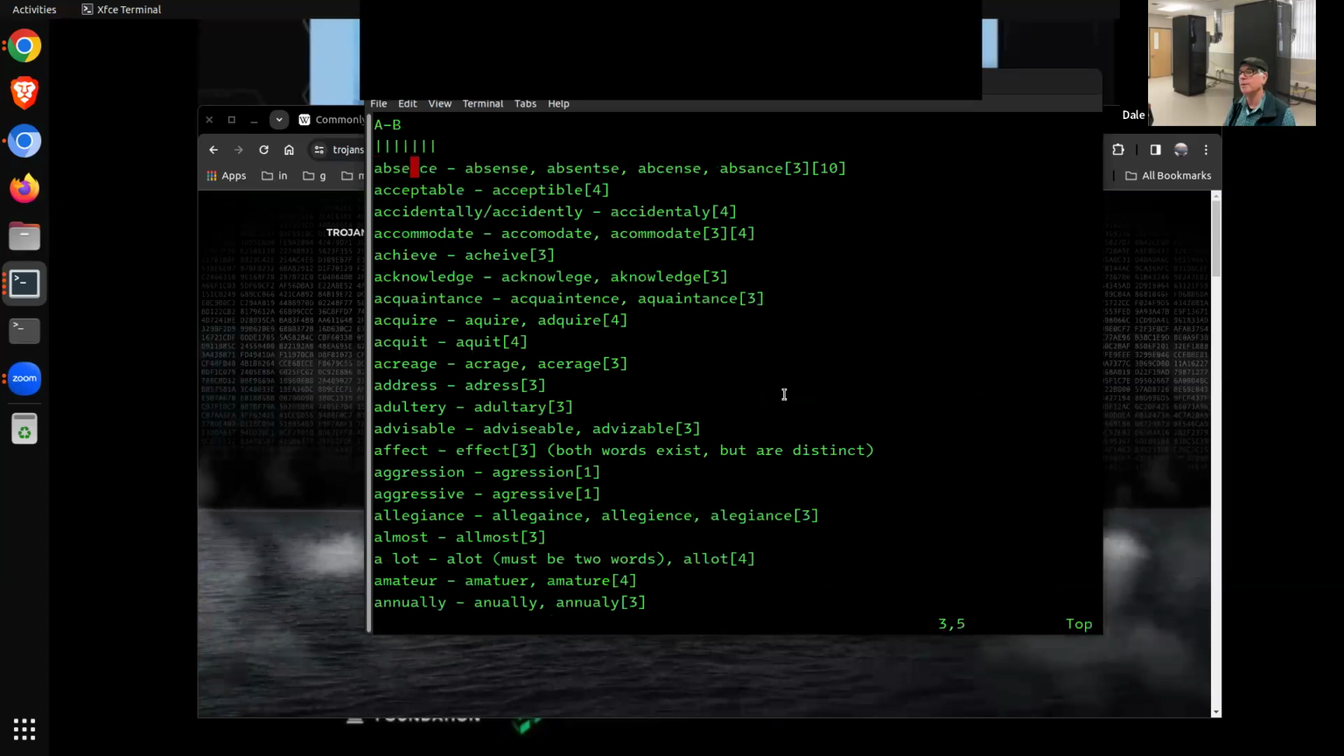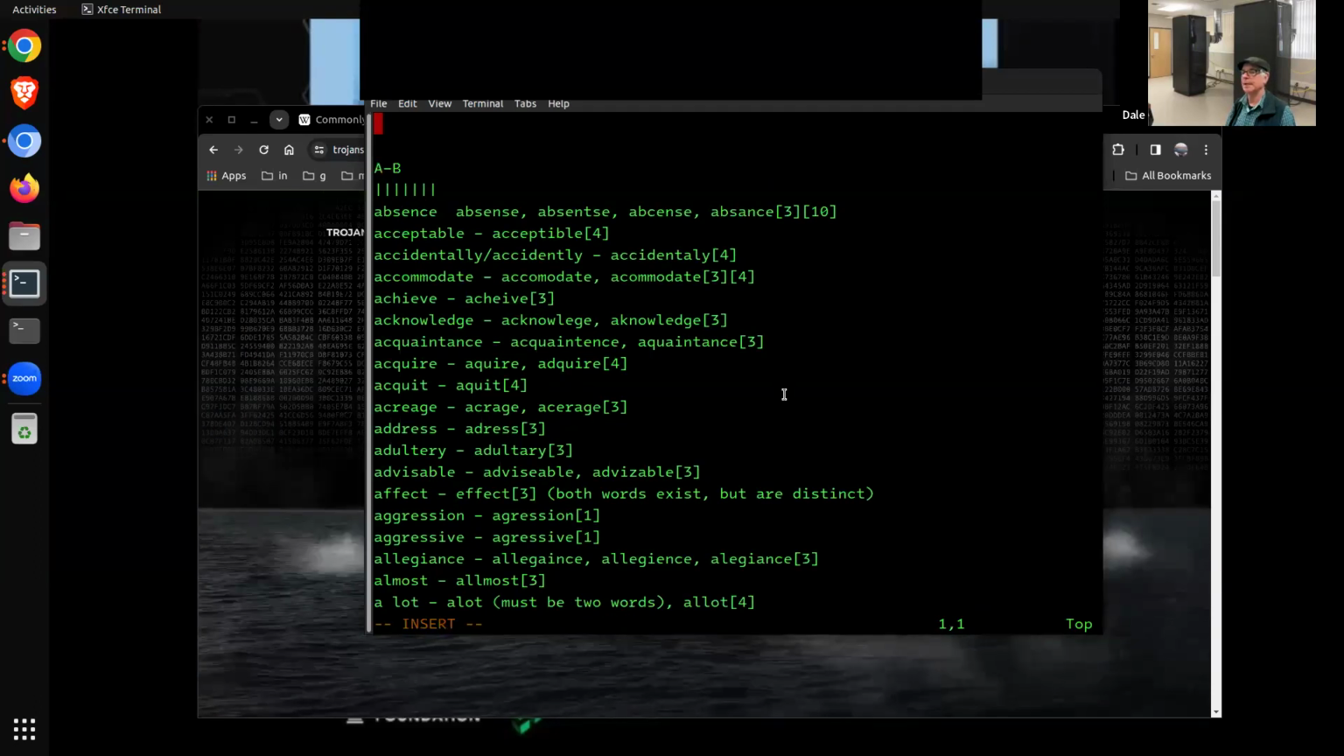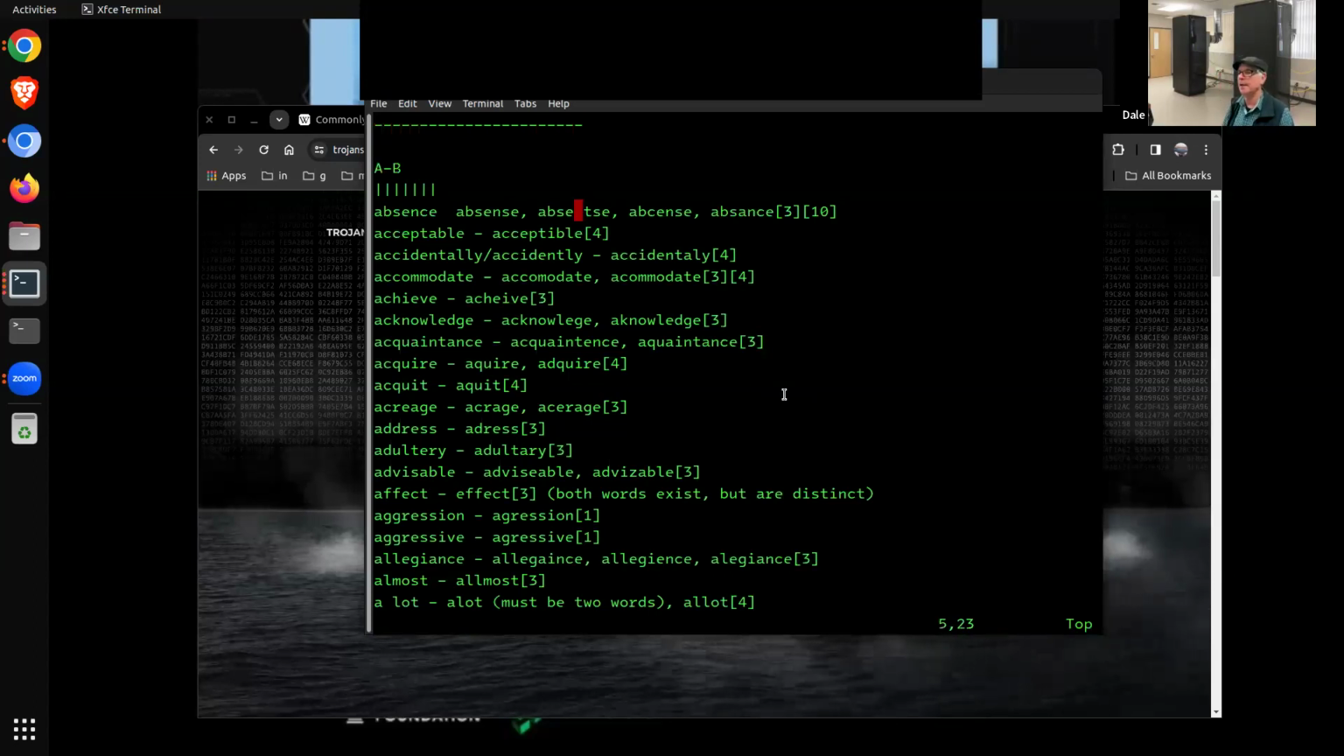So what I'm going to do is a CW, which means copy word. And I'm going to go up here to the very top and do paste, paste, paste, paste. Whoops. Escape. Paste, paste, paste, paste, paste, paste. So I'm just pasting in a copy of this.